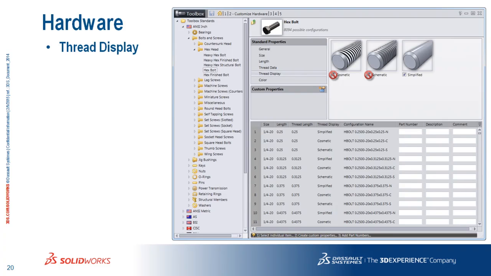Thread display. This one's actually probably one of the most important ones, okay? Thread display, anybody taking the advanced assembly class yet, or assembly, whatever, SOLIDWORKS assembly classes? Nobody? Couple of you guys. Remember talking about assemblies and they have a little blurb in there about fasteners? You remember what that says about having a schematic fastener in your assembly?